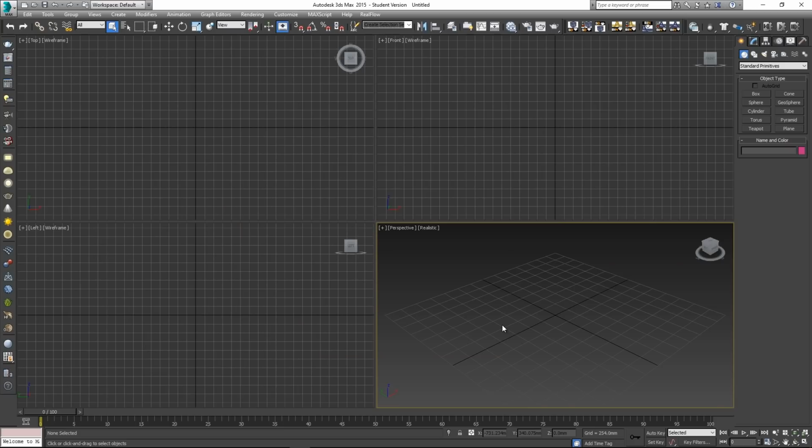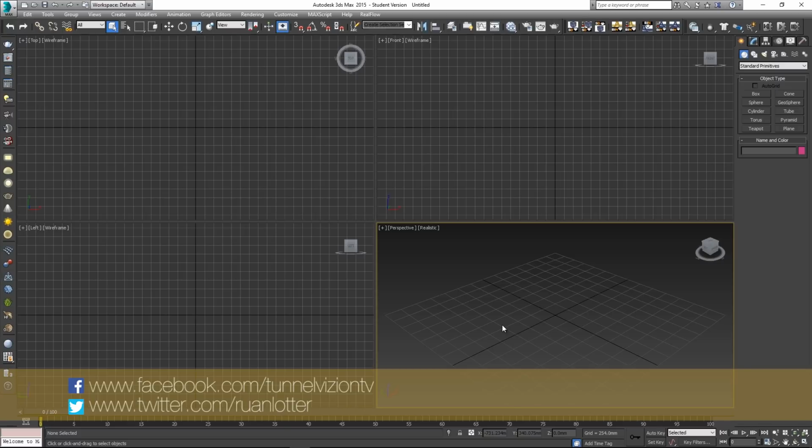Hey, Ruan here from TunnelvizionTV, and in today's tutorial I'm going to show you guys how to create a reflection matte in 3ds Max, and also I'm going to make use of the Corona renderer.